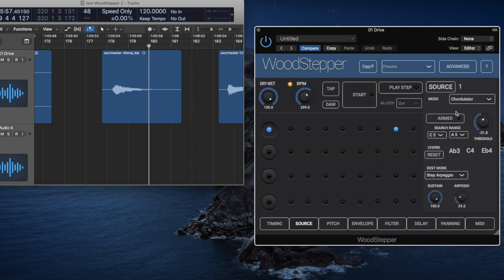But of course, if all sequencers are armed and you feed audio into WoodStepper, all the notes for the sequences will be the same, because there is only one audio stream coming into WoodStepper. For the rest, the destination can be set differently per sequencer.